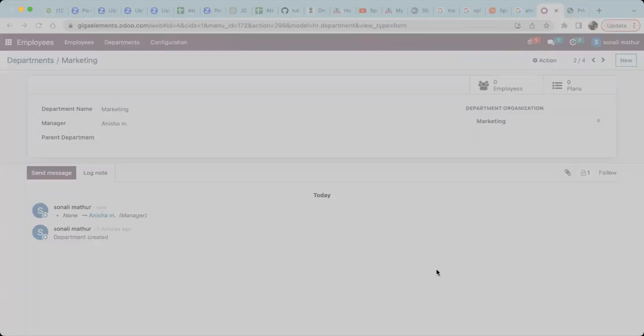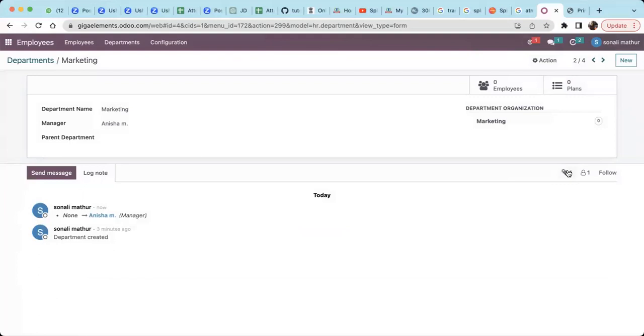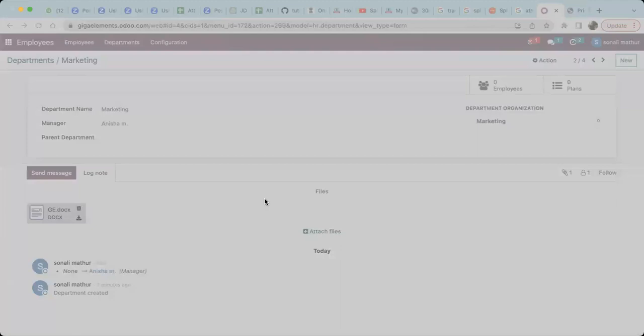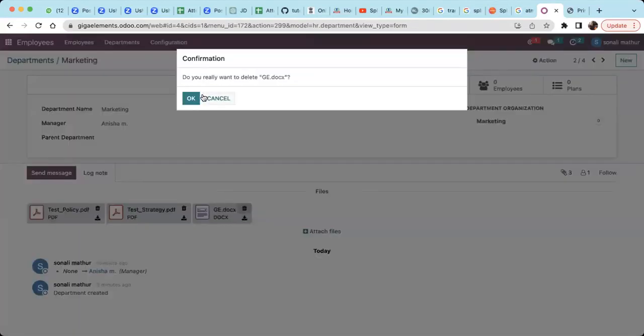Now we have the option of attaching some files to it. Okay, so let's say I attach this. Okay, so it is accepting a doc file, and is it allowing me to add new? Yes. Okay, let's try to attach two files to that. Okay, so multiple doc files I can upload over here, doesn't matter, and I should be able to delete them as well.